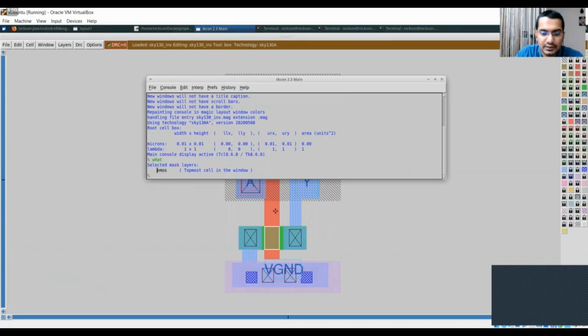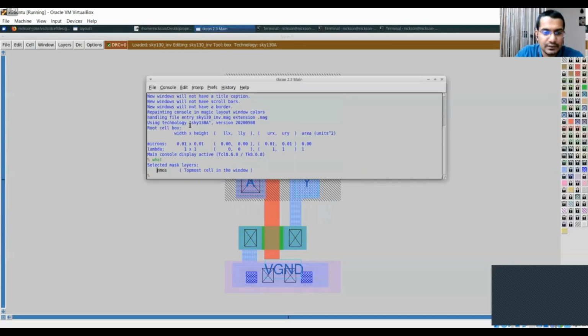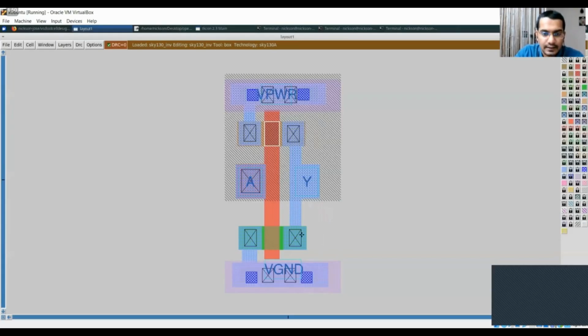So the definition holds true. That is, when the polysilicon crosses the N diffusion, it's an NMOS. Similarly for PMOS, we move our mouse over here. Don't click on anything. Mouse over here and do an S. Again, we do a what. That's a PMOS. So that's good. That is great. And so we know that the gates of the NMOS and PMOS are connected.